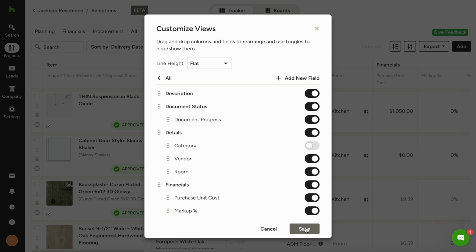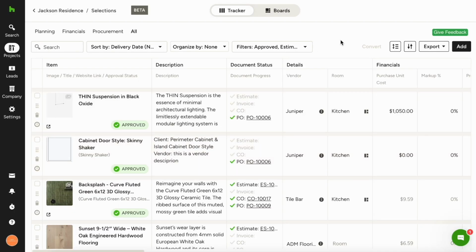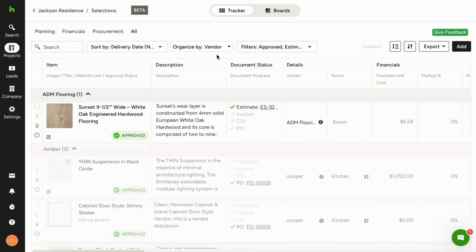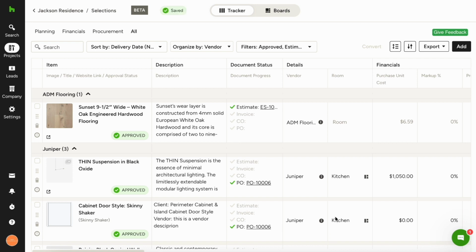When it's time to start ordering, you may want to organize your products by vendor so you can track what needs to be purchased and from what vendor. Simply use the Organize By filter and choose a vendor. Now you have a short list of what needs to be ordered from that vendor, and you can start contacting them.